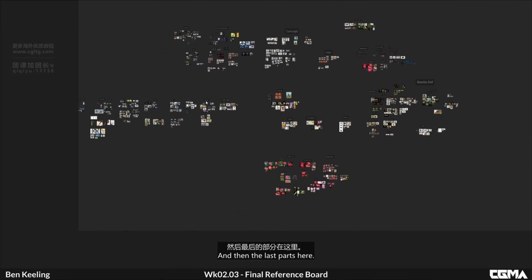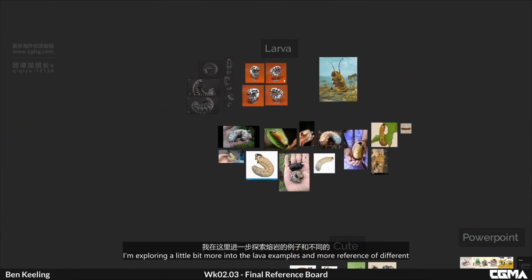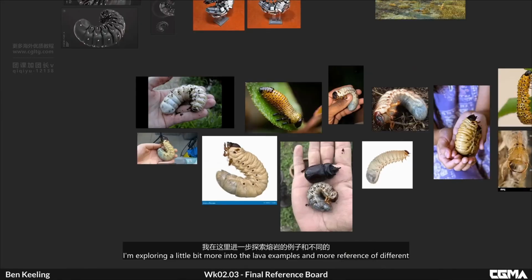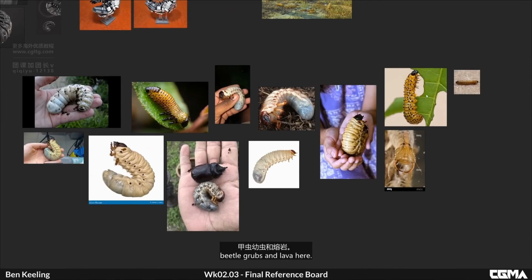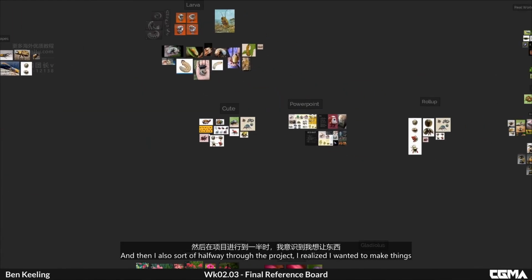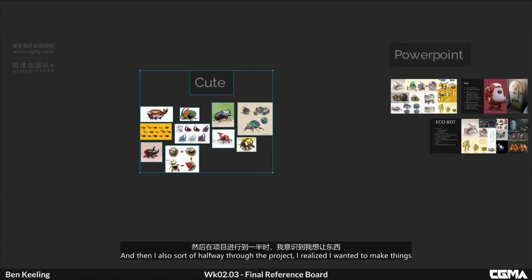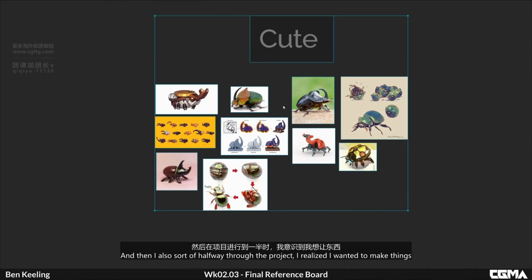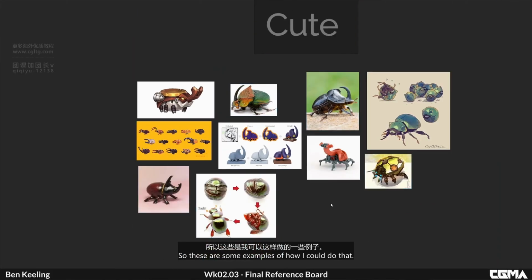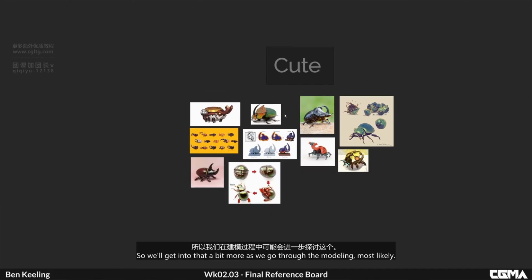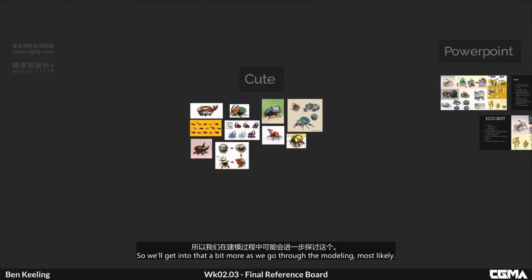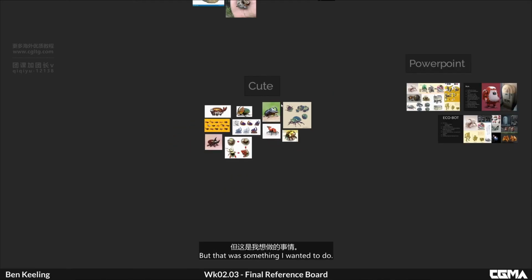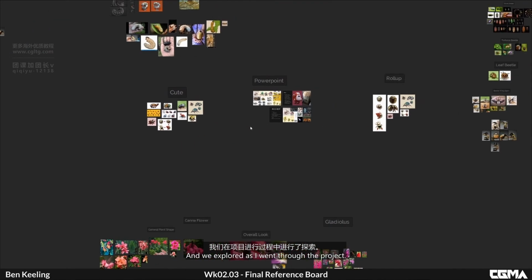And then the last parts here, this is just me exploring a little bit more into the larva examples, some more reference of different beetle grubs and larva here. And then sort of halfway through the project, I realized I wanted to make things feel a little bit less realistic and a bit more cute in silhouette. So these are some examples of how I could do that. It's much more about the shape language of everything. You can see that here. We'll get into that a bit more as we go through the modeling, most likely. But that was something I wanted to do and we explored as I went through the project.